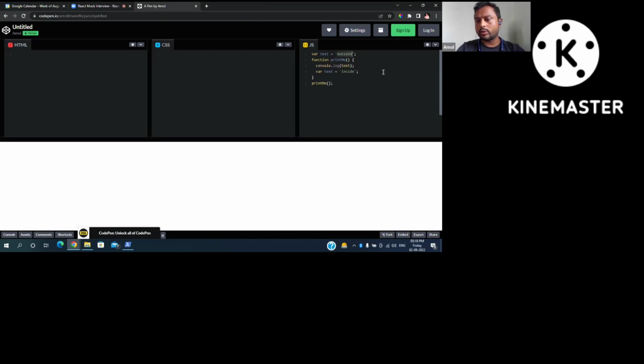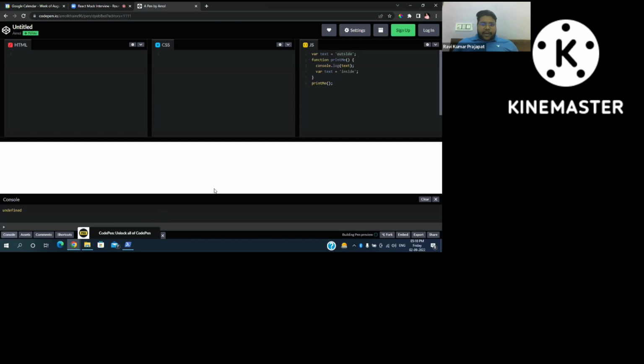Okay, now you can open the console and see the output. What will be the output in this case? It's undefined.